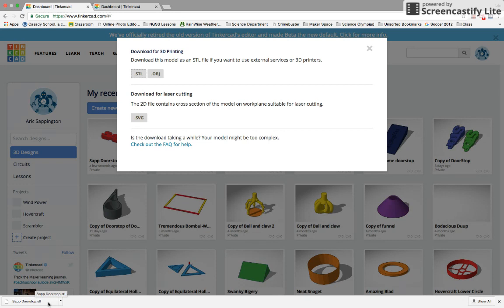Or you can just log into your Tinkercad account at the computer set up to the 3D printer. All right, so if you want to do that, now you know how.